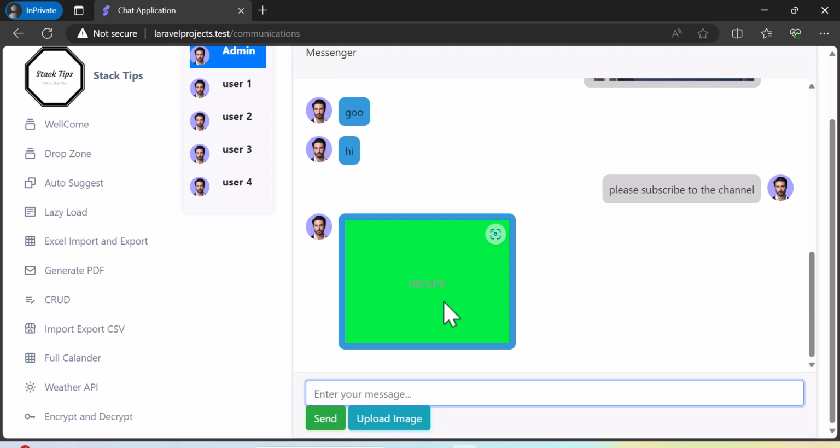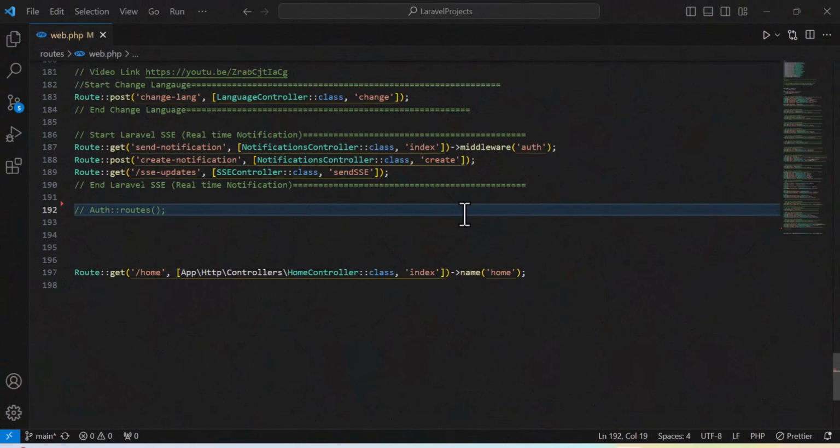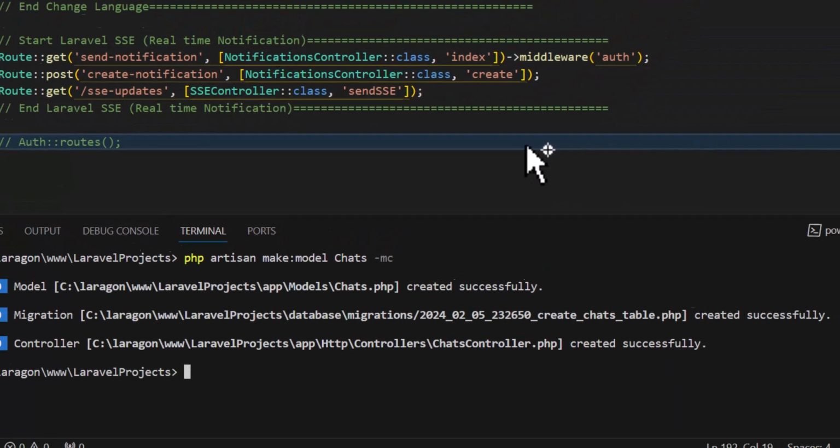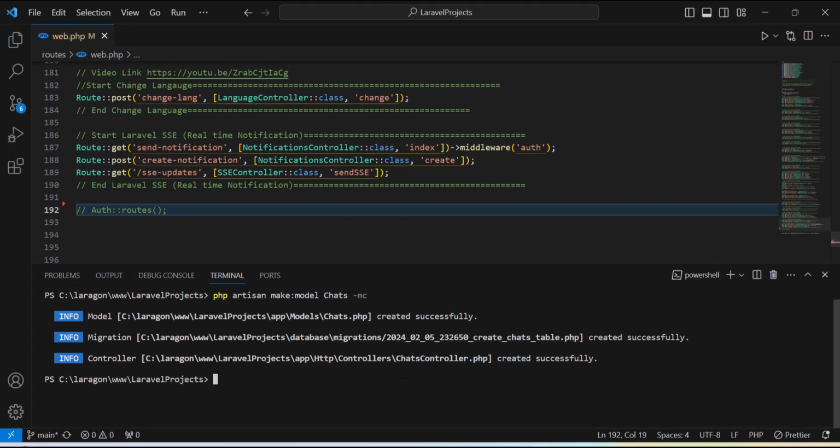Let's open our VS Code. So let's start by creating our model first. For that, I will open my terminal and type php artisan make:model and give it a name of Chat. Then I will say create migration and controller as well. So enter. It has been created.